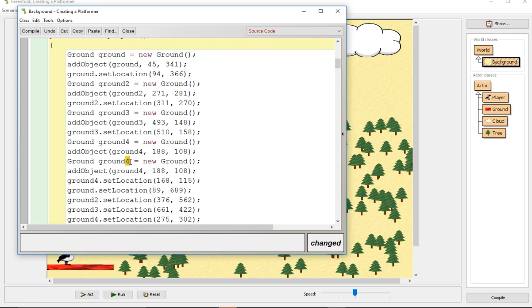Now we're going to add another ground. We're going to hope that this works as well as I hope it does. We're going to make this 1088.